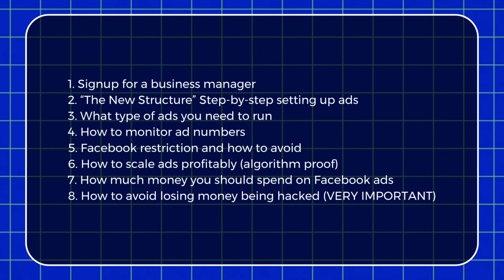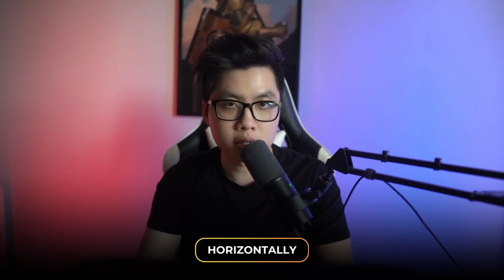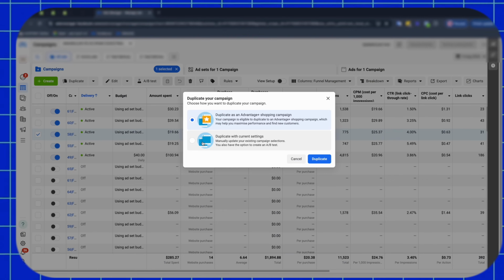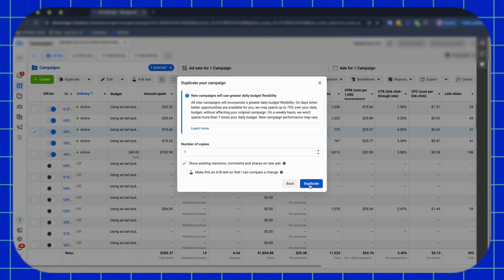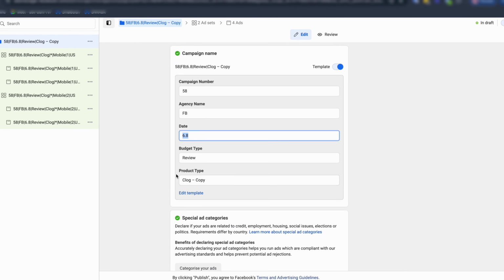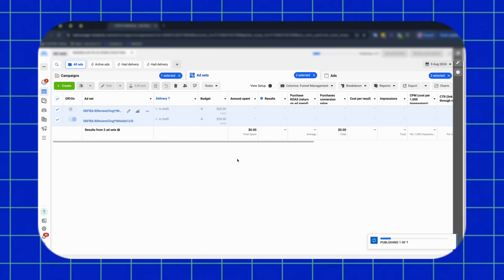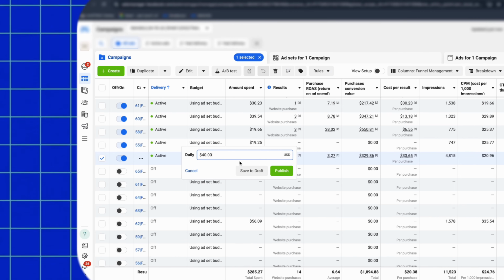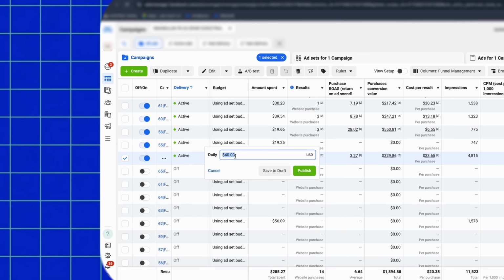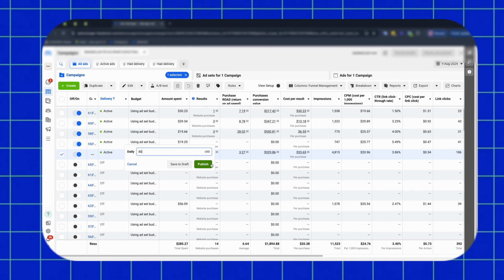You might ask how to scale ads profitably. There are 3 ways that you can scale: horizontally, vertically, and adding new creatives. Horizontally, duplicate your existing profitable ads with the same budget or even higher budget to run separately, so you don't touch your ads and keep the current performance, and at the same time you double the budget for that same creative. Vertically, you can scale 10 to 50% every 48 hours depending on the profitability of that ad. You can increase the daily budget.